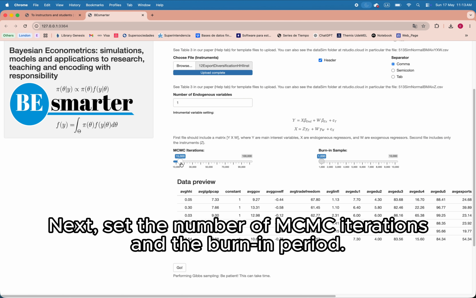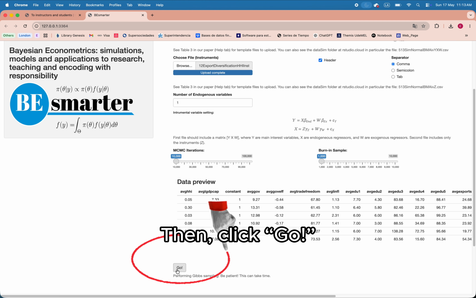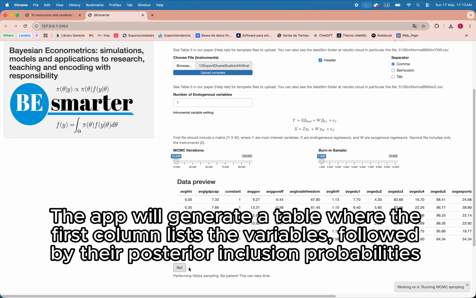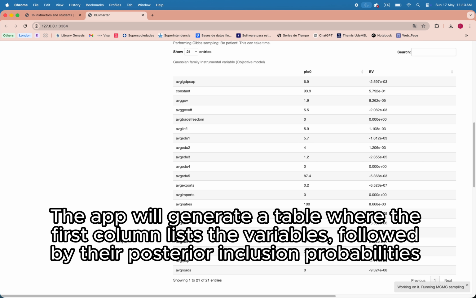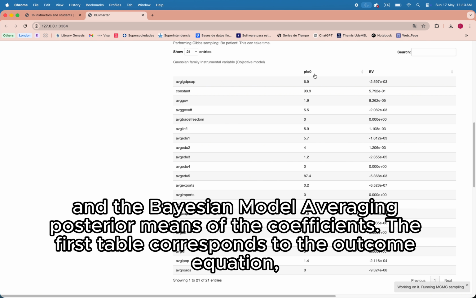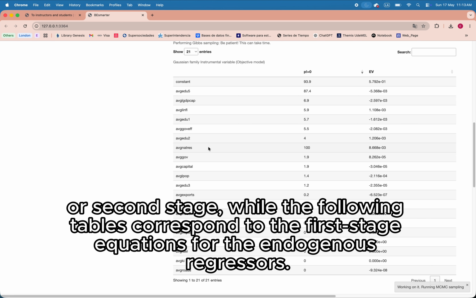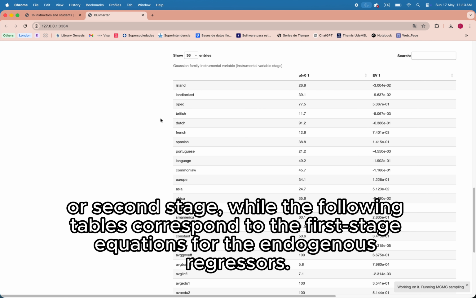Next, set the number of MCMC iterations and the burn-in period. Then click Go. The app will generate a table where the first column lists the variables, followed by their posterior inclusion probabilities, and the Bayesian model averaging posterior means of the coefficients. The first table corresponds to the outcome equation, or second stage, while the following tables correspond to the first stage equations for the endogenous regressors.